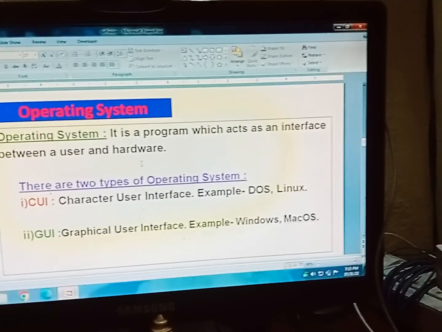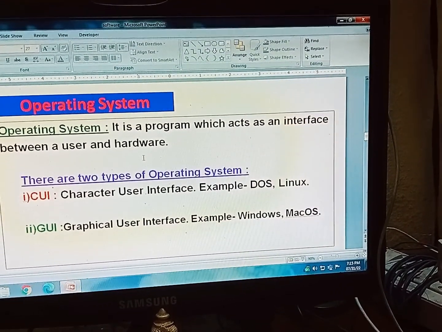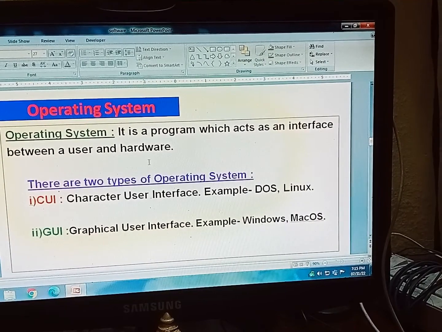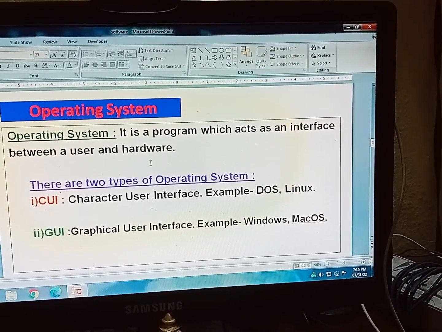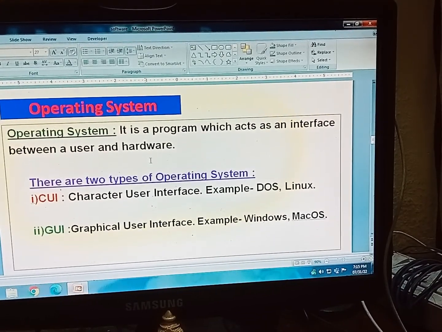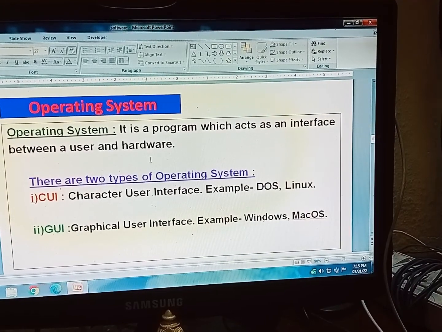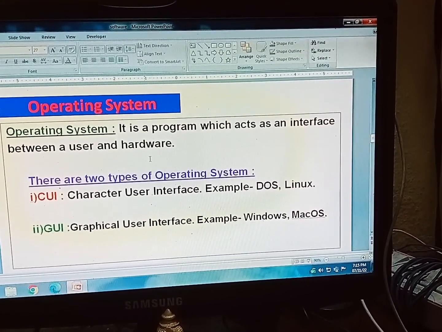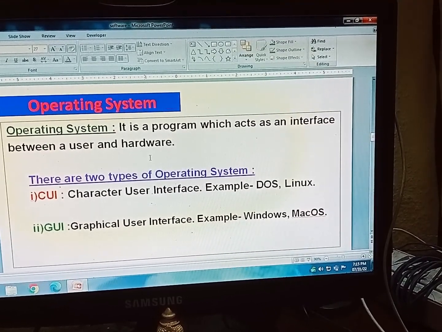GUI stands for Graphical User Interface, and here mouse plays very important role. For example of the GUI is the Windows and Macintosh operating system. So these are the two categories of the operating system.